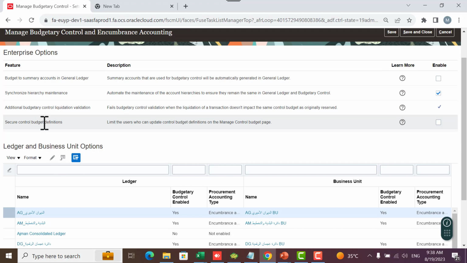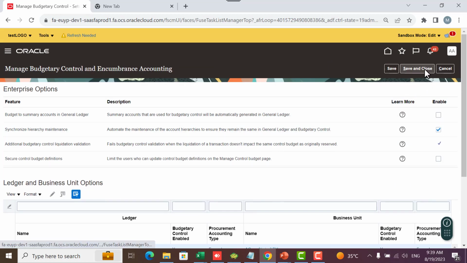And finally, secure control budget definitions. We have got that enabled. Here it wasn't enabled, so this is going to limit the users who can update control budget definitions on the manage control budget page. Let me show you how to secure. We can save and close.